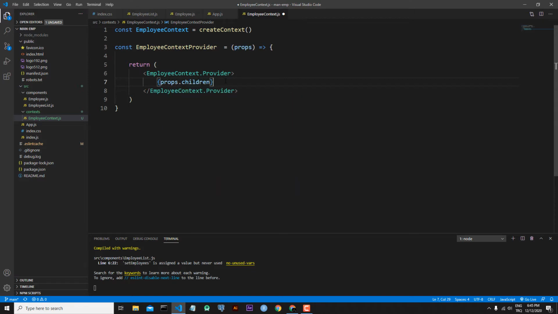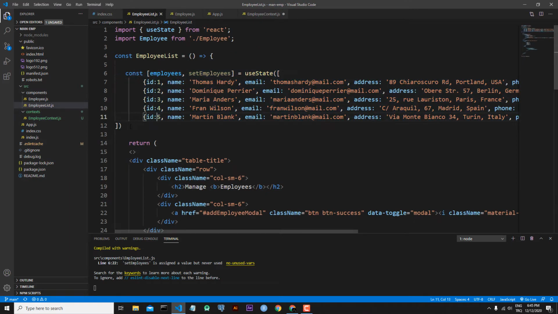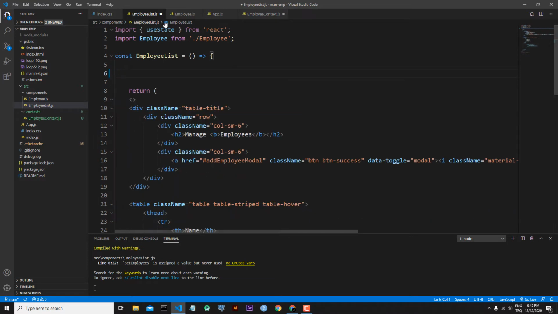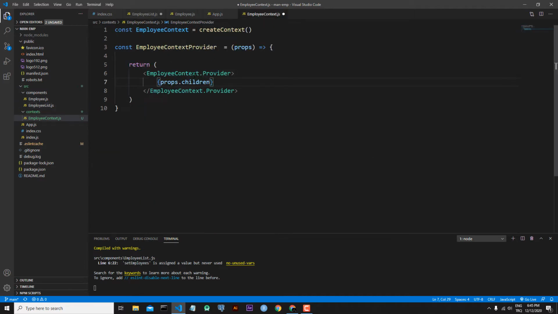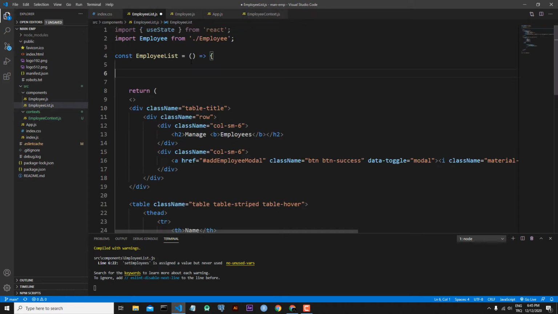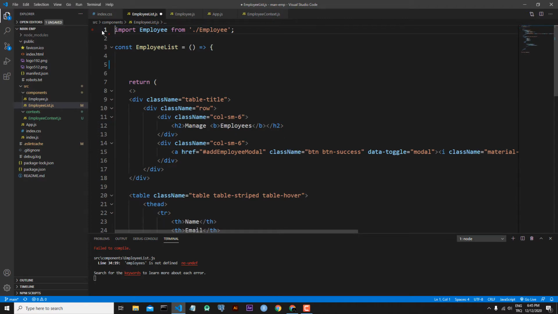So what is the data in our case? In our case, the data is our employee list. So we will go to EmployeeList.js, and we take this list with Ctrl X. We are cutting it, and we are pasting it inside of our provider function, and save the file. And I am saving the EmployeeList file. So we don't need to import the useState hook inside of EmployeeList.js. I erase it, and let's come back to our context.